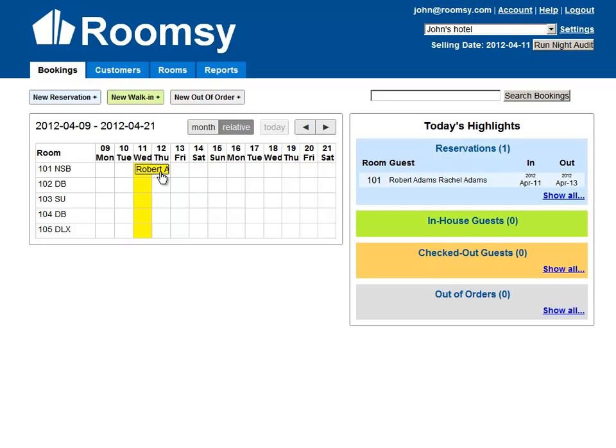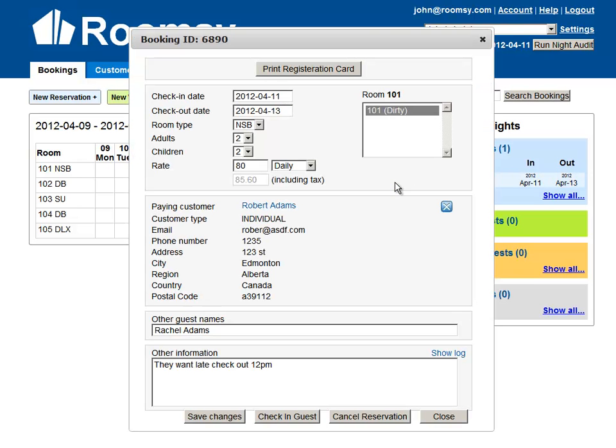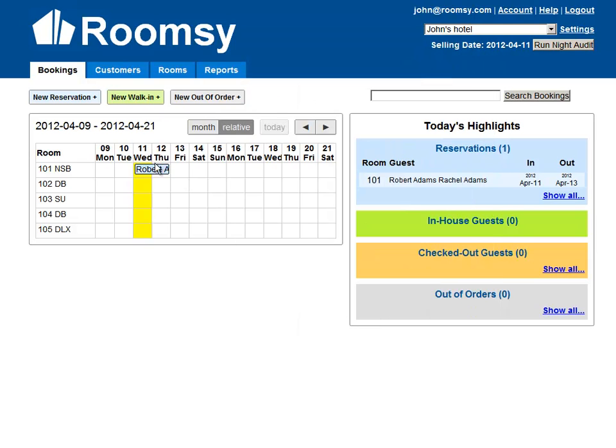It doesn't matter which one you click. You can either click on Robert on the left or right. They're both going to show up a window. It's going to be the same window regardless of which one you click on.